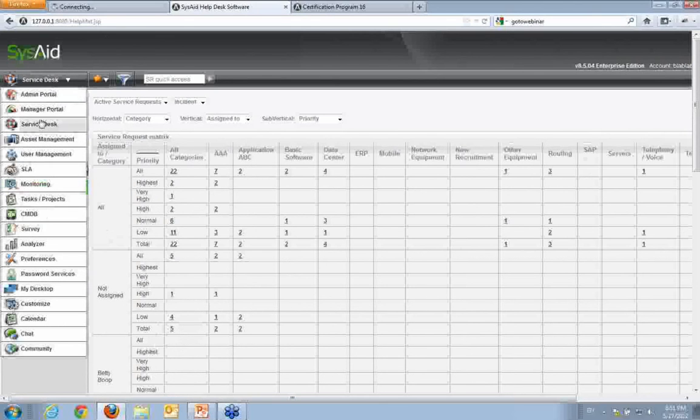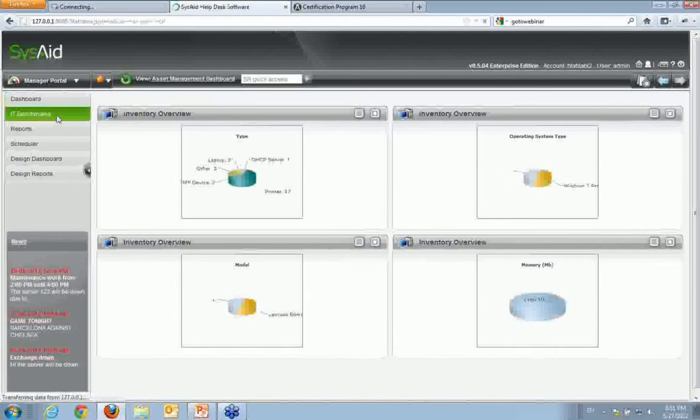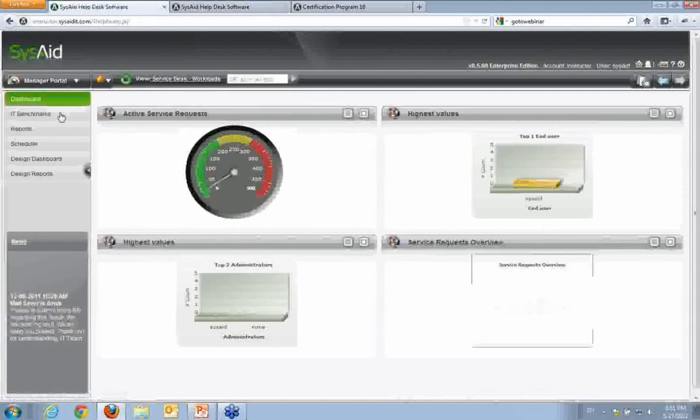Another interesting thing about visualizing: if I go to the Manager Portal, we can see here that we have the IT benchmark. Now, if I click here in the benchmarks, the IT benchmark system.